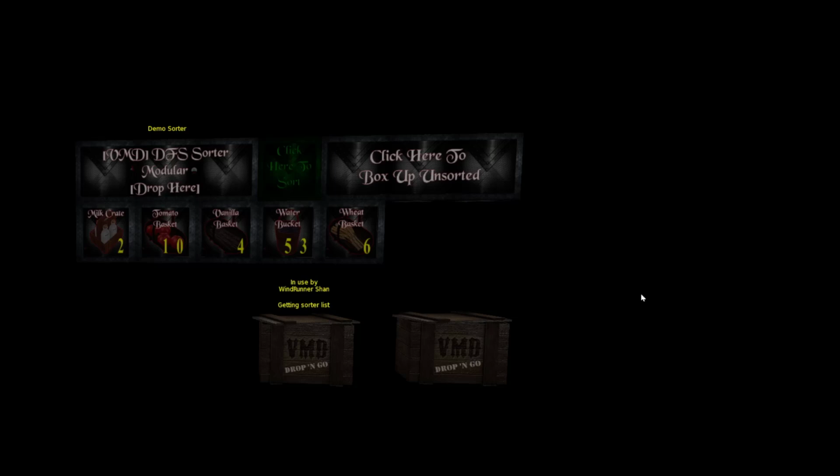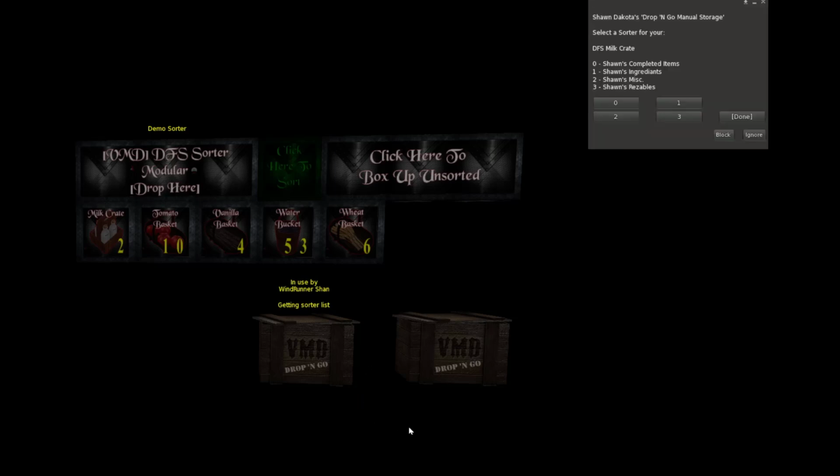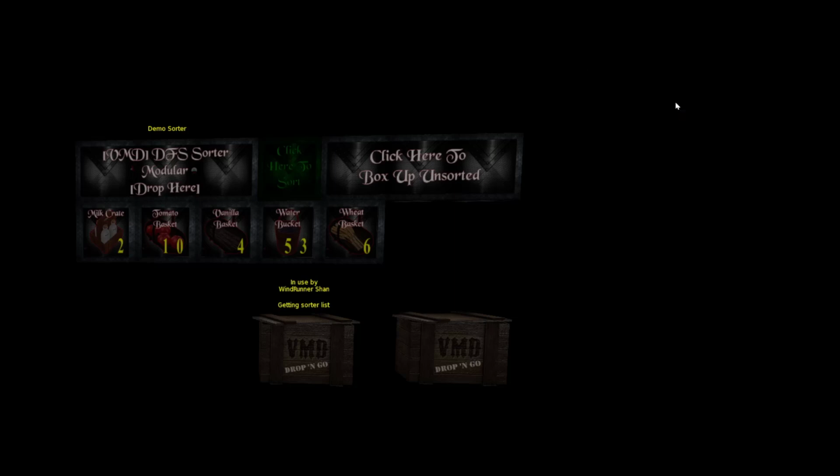And what that's going to do is tell the Drop and Go to look into all of Sean's sorters that it has access to and put a list up here. So Sean has 4 sorters numbered 0 through 3. He's got them named, so these are the names. Milk crates are typically an ingredient, so I'm going to send those to Sean's ingredients, which is number 1. So I just click number 1, and away they go.